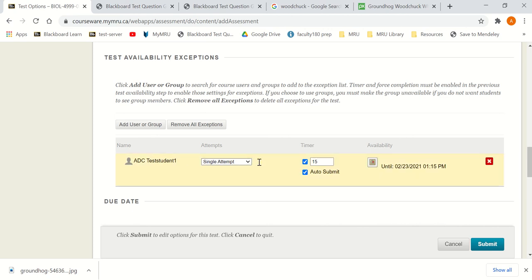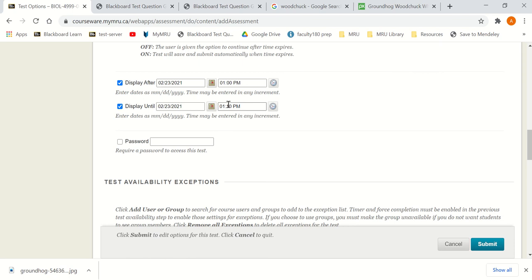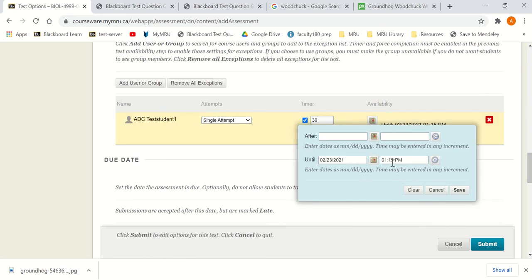This is also how I add it if somebody has an accommodation. So if they have 30 minutes, in that case, I would make it so that it would be longer. Because this is 1:30 because it has an image, I'm going to make this even longer for those students. I'm going to say 1:45 just in case they start a little late.